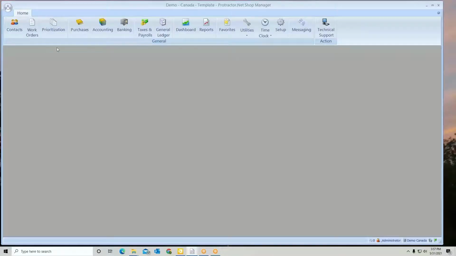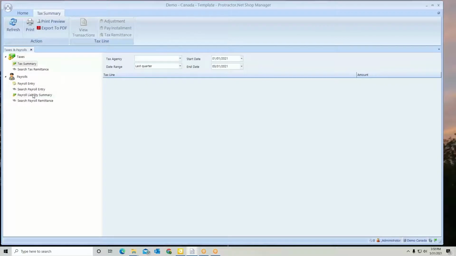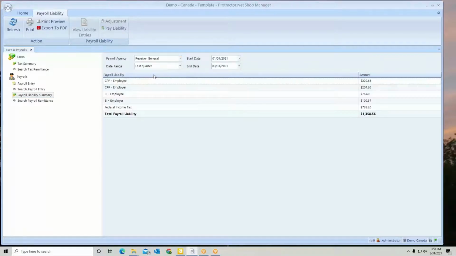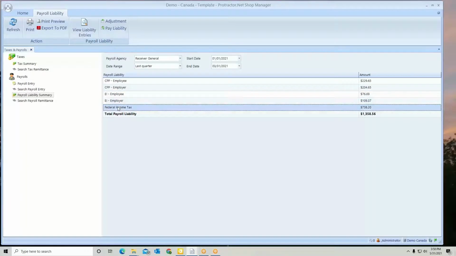So what's going to happen in your payrolls here, when I go to my summary, here is where it's going to split it all up. So if I go to my receiver general, and you'll notice, see, there's a line for each. The employee, CPP, employer, EI, and federal tax. So the system does split it here. It's just that it's lumped together in those two journals. And that is how it's laid out.